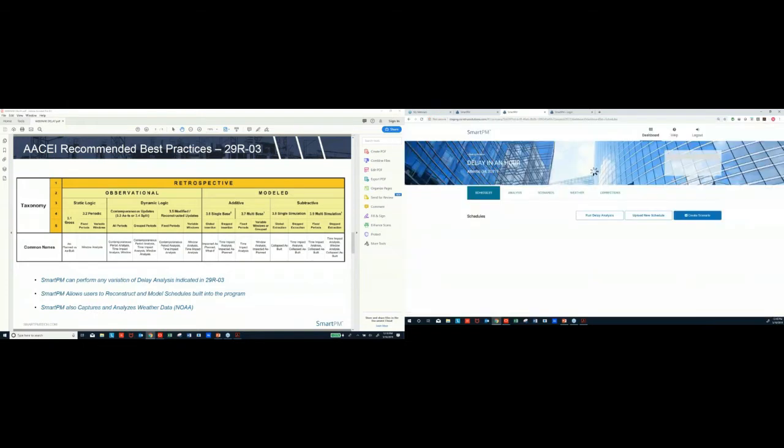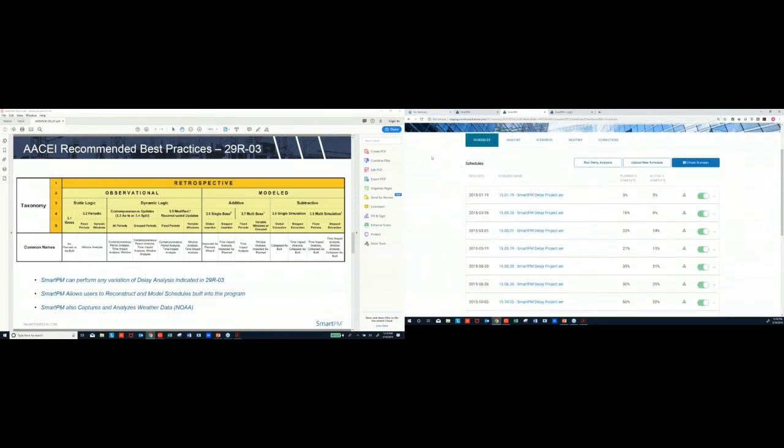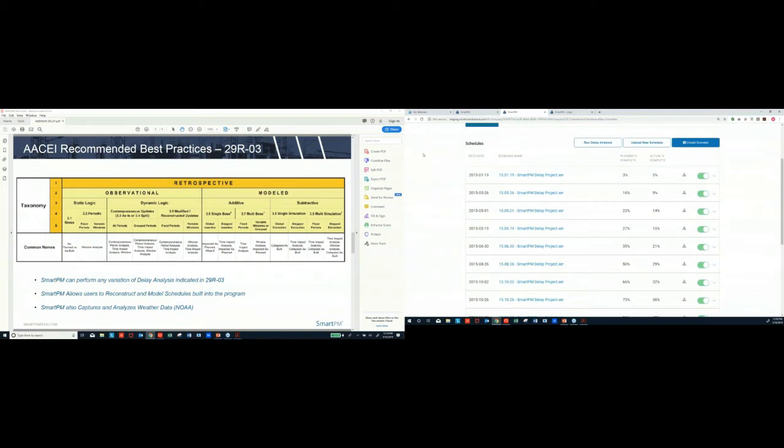Then there's other methodologies that we know of called the additive and subtractive. We see this all the time with delays being put into fragnets and entered into the schedule, and then other ones that were already put in being deleted from it, and then determining whether or not there was an impact, whether it's on the as planned or on the as built.